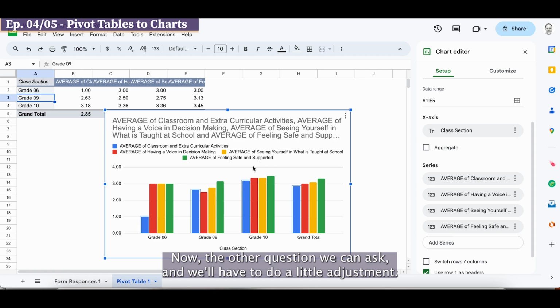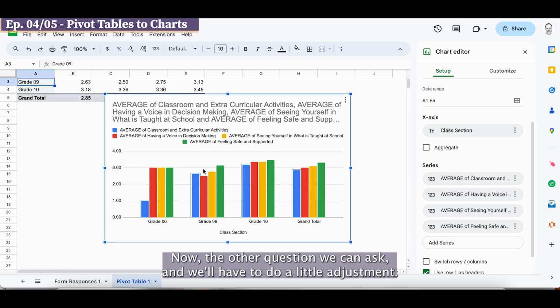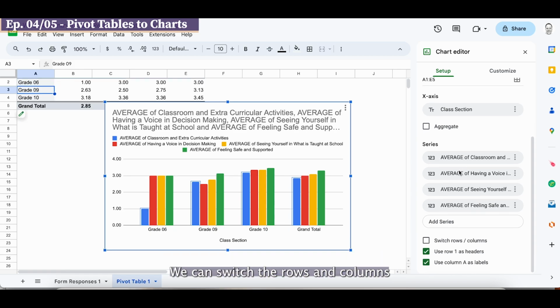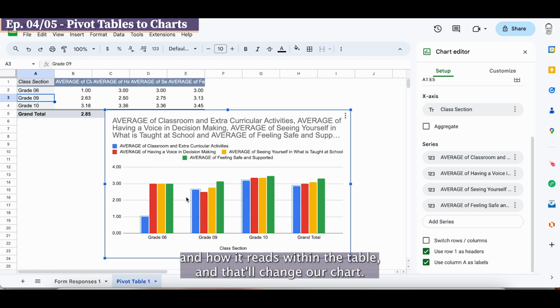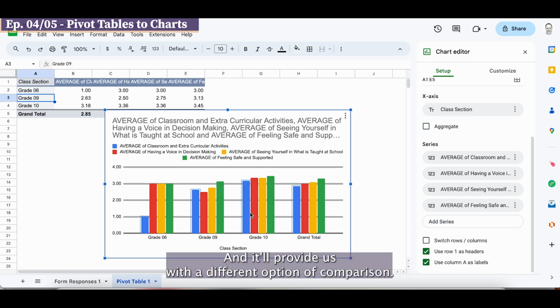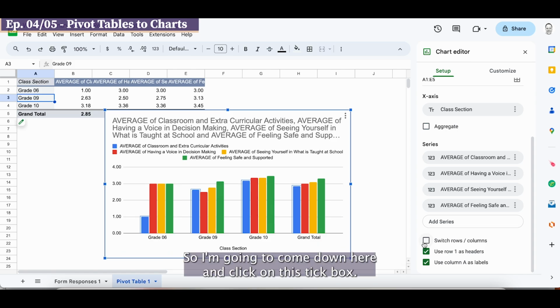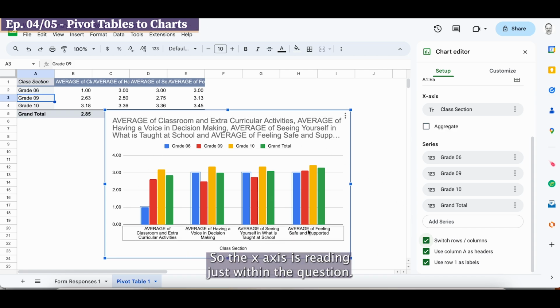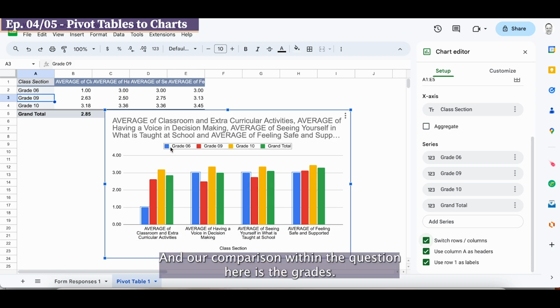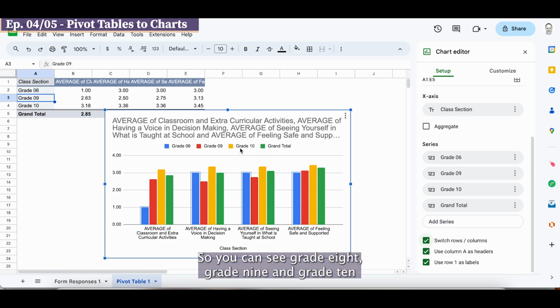Now, the other question we can ask, and we'll have to do a little adjustment, we can switch the rows and columns and how it reads within the table, and that'll change our chart, and it'll provide us with a different option of comparison. So I'm going to come down here and click on this tick box, and now we have switched the x-axis. So the x-axis is reading just within the question, and our comparison within the question here is the grades. So you can see grade 8, grade 9, and grade 10, and then the grand total.